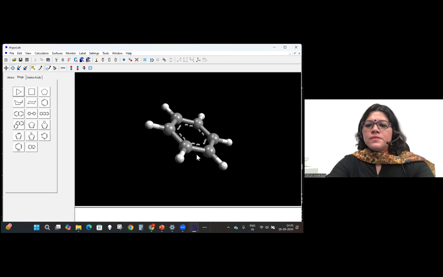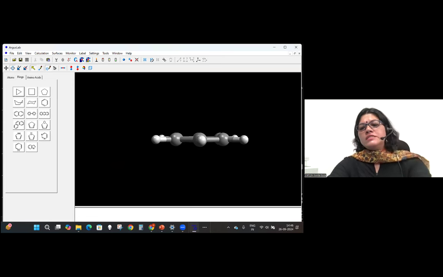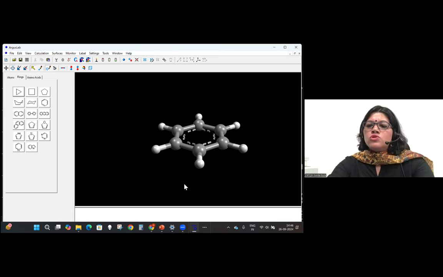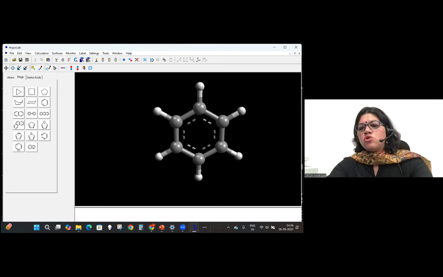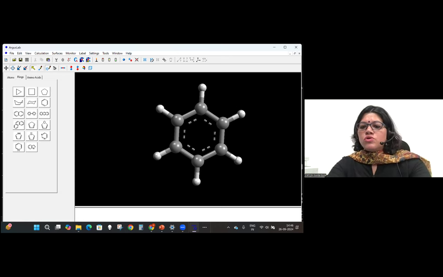So you can see how easily you can make your students visualize the planarity of the benzene molecule, which is otherwise not possible to explain during classroom teaching or blackboard teaching. Now you can see all the atoms are in one plane, and how beautifully we can explain the planarity of molecules. So this is the beauty of this software. Through this, we can make the visualization of complex topics much easier. Okay, so this is about the first hands-on exercise.